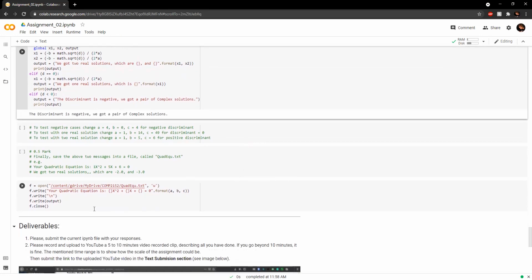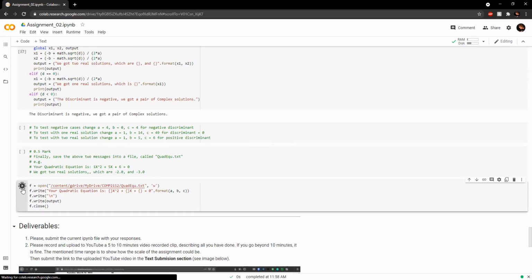Finally, we will write the quadratic equation to a text file, and then we will save whatever the output is. So if it's greater than 0, we'll show 2 solutions, what the solutions were. If it equals 0, the 1 solution. And in this case, the discriminant is negative still because we have not changed it. So we'll just get a pair of complex solutions. So we will run this.